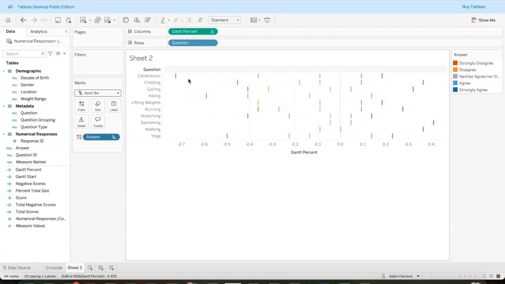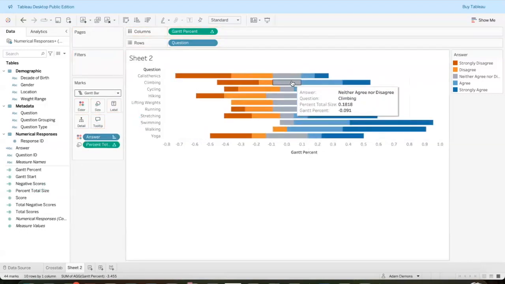Okay, so we want to fill these in though, right? We don't want to just have the markers. We want to have the full width and range and size of each of the bars. And so to do that, we're going to pull now our calculated field percent total sizing, and we're going to drop it into the size marks card. And so that's going to look like what we would expect with a diverging stacked bar chart.